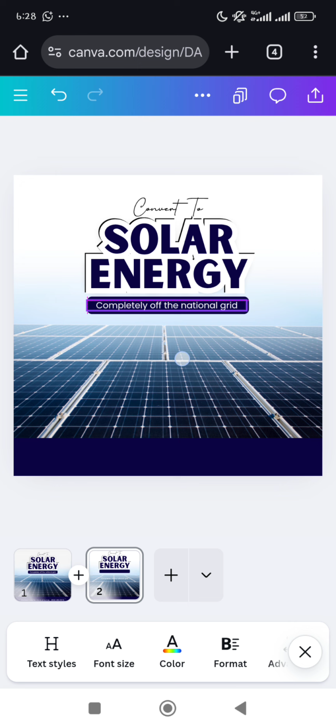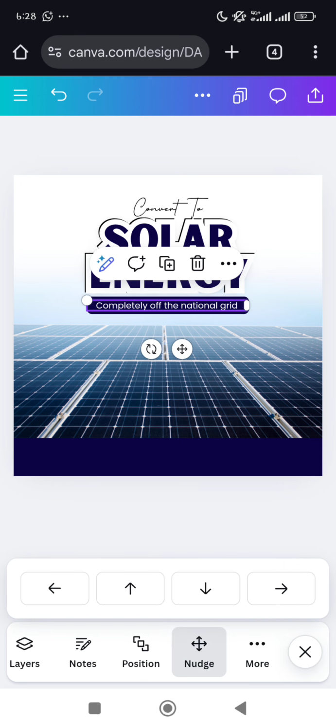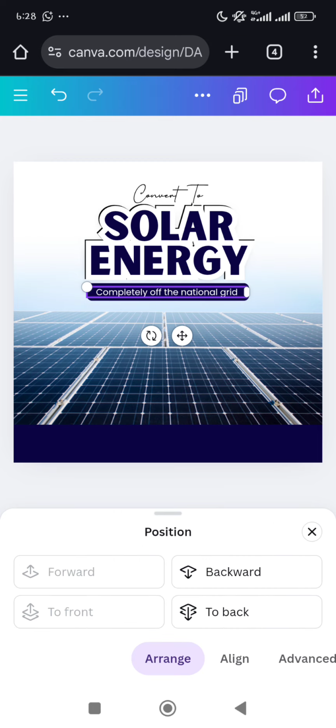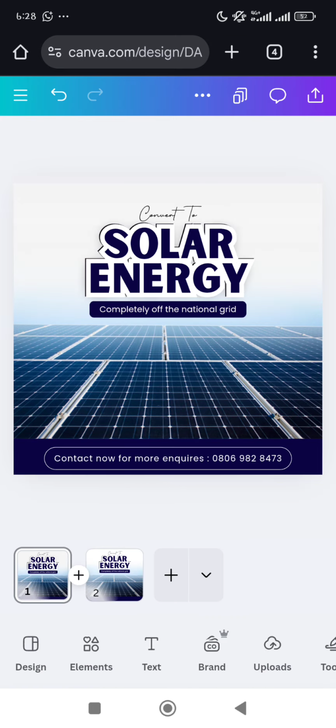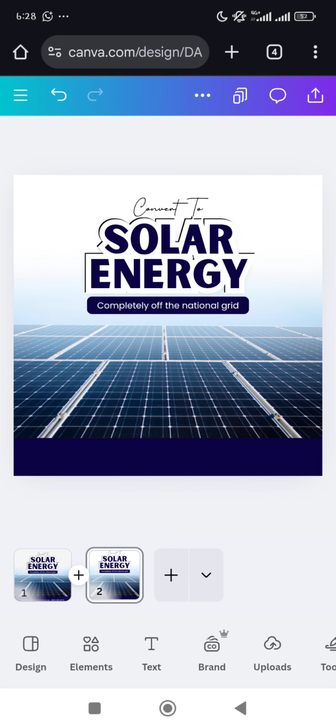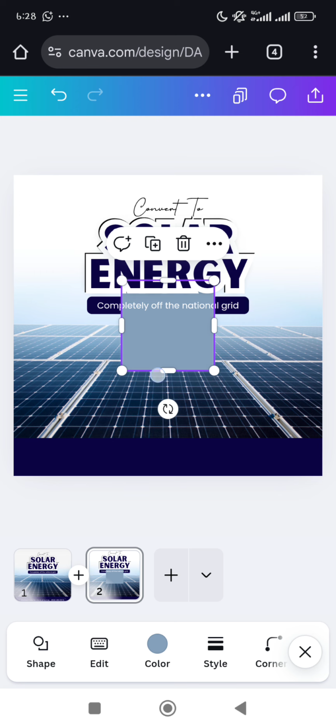And this is it here. Once again, make sure it's at the center. If you notice, this is a center aligned design. So come to the center and make sure it's properly at the center. So next thing we have this contact details. Go to your element again. Go to shapes.